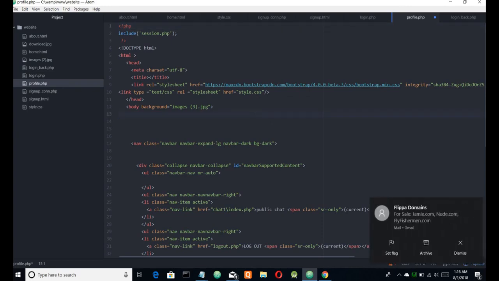This is where this session PHP is going to be used. It will keep account of which user is logged in and then provide this information to this profile.php. So we'll create it in just a minute.